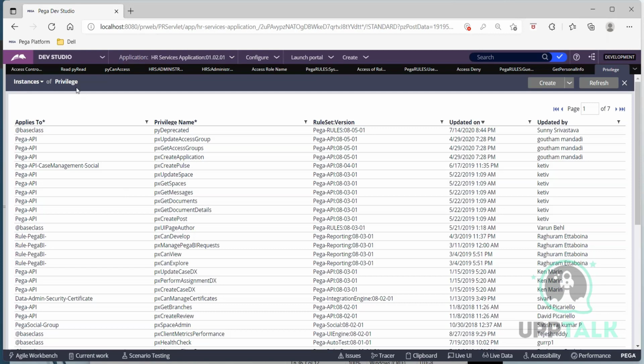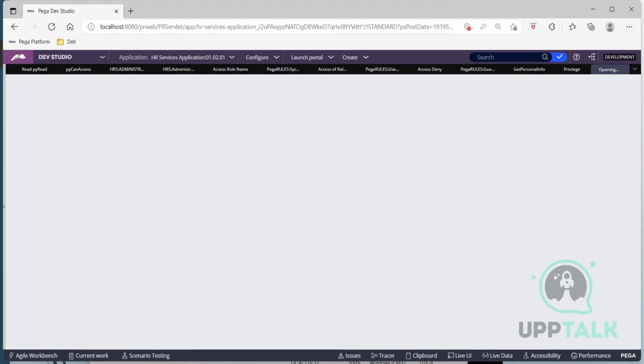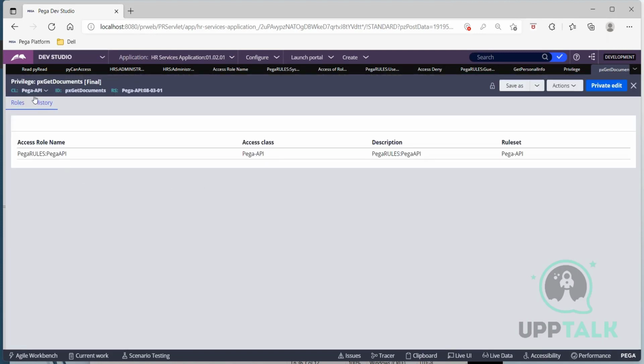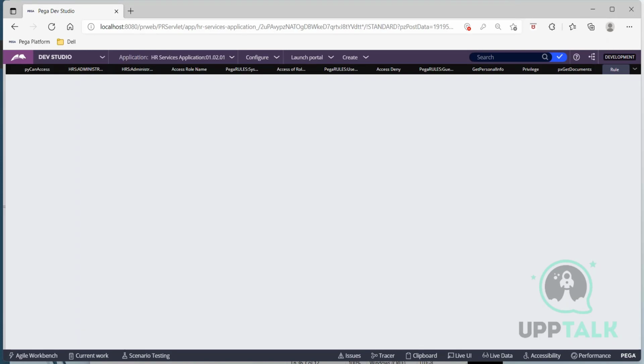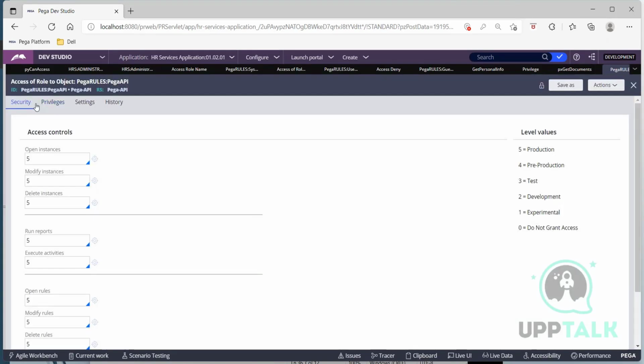Now suppose I've created a privilege. I can create my own privilege also. Let me just open some get documents. Now if you see, the privilege will host all the roles. You see this privilege called px get documents. It is a part of the Pega rules API role. And on the role, if you open again, it is associated on the privilege here.